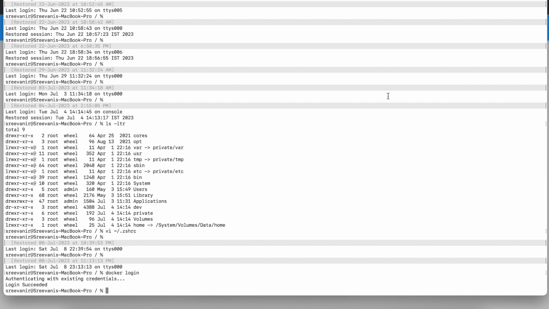Since I have opened Docker, it's showing login succeeded. So the remaining things will be in the next video.